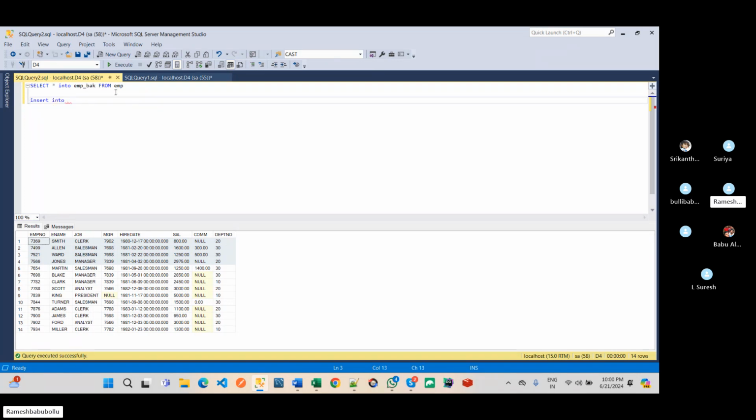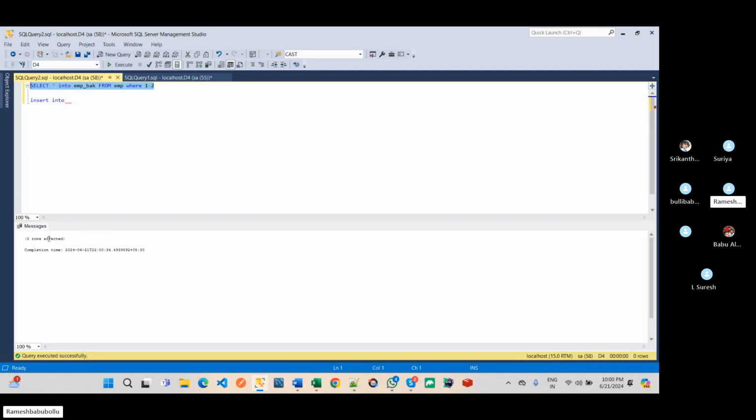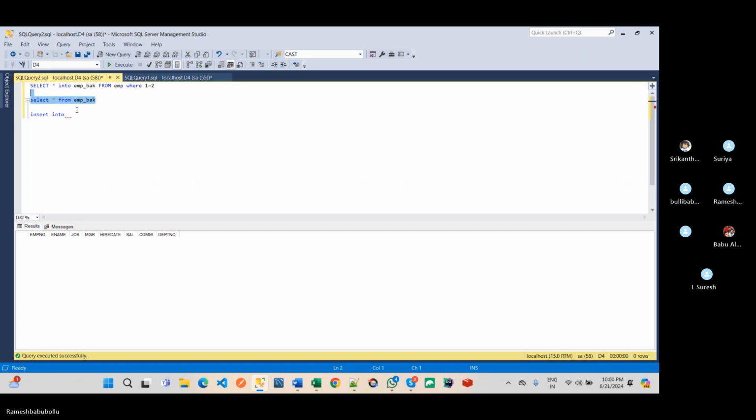First of all, we have to create the table. I am creating the table EMP underscore backup, which does not include any records. WHERE 1 equal to 2 means this condition is false. That's why if you execute this query, only the table will be created rather than moving the records. See, zero rows affected. Records will not be inserted. You can check EMP underscore backup, the records will not be there.